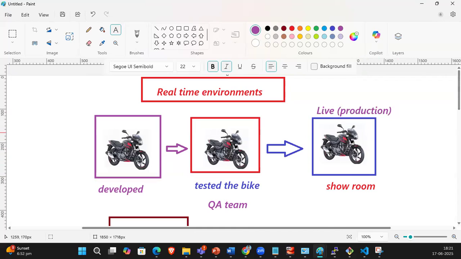Sometimes there is an issue with the Pulsar, for example the brake or the oil filter. In a few bikes the fuel is leaking. So they tested it, but there is a drawback in the bike. Then they will send it again to the development area to resolve the issue, test it again, and send it to live or production, right?